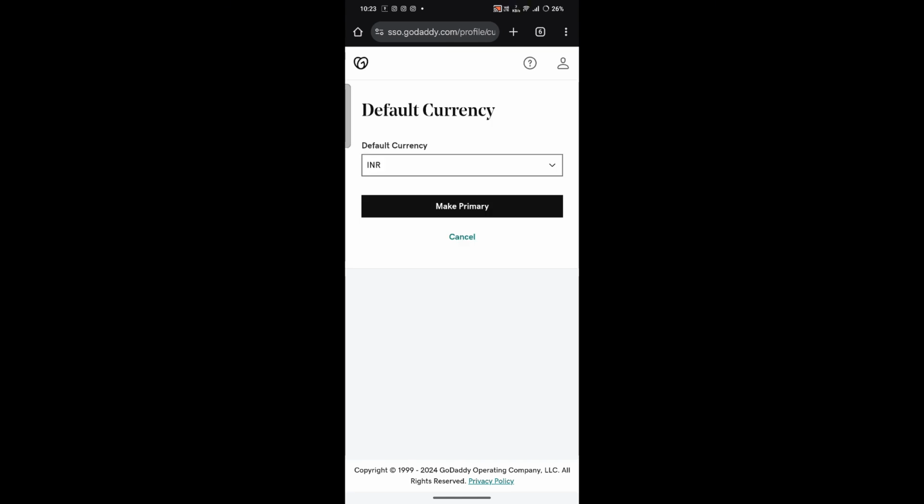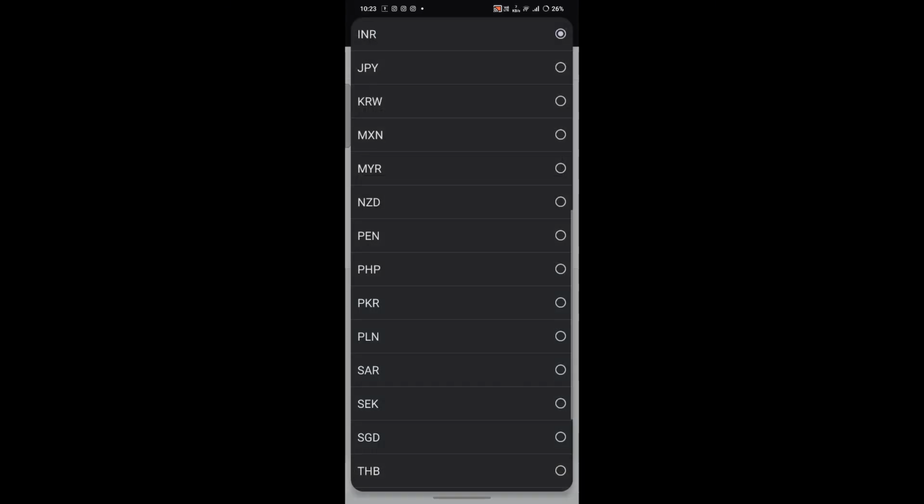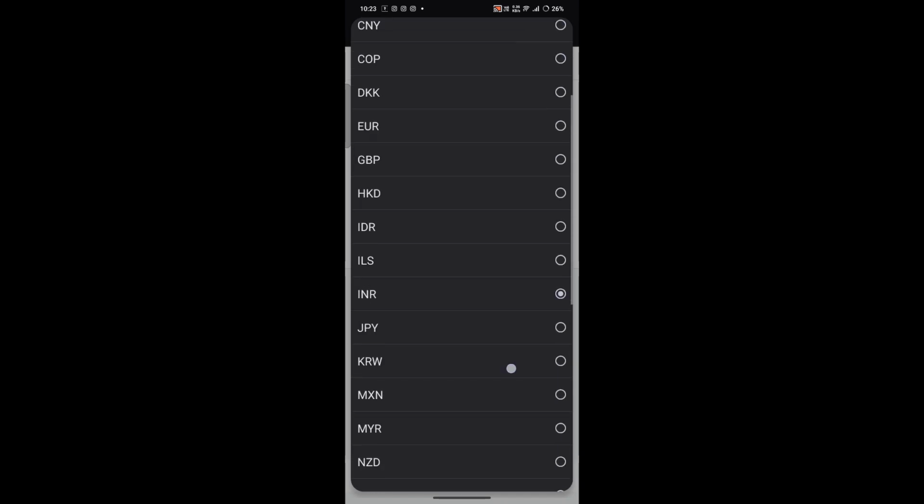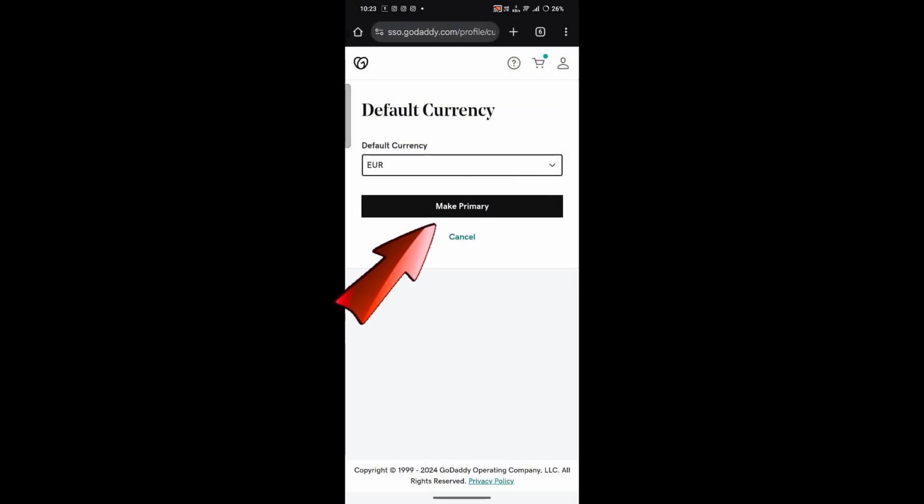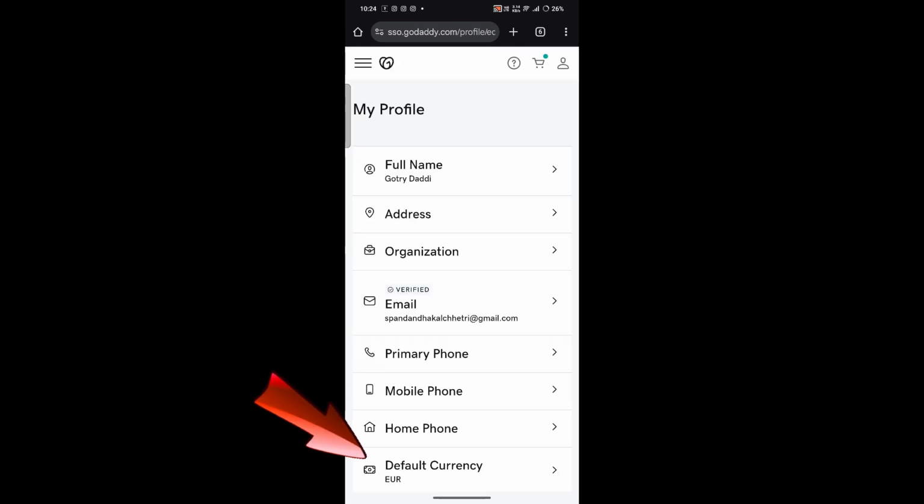on it. Now click on the currency drop down menu. Here you will see a list of available currencies based on your location and preference. Select the one you want to use for your transactions, and once you have selected the one, click on the make primary option. As you can see, it has changed from Indian rupees to Euro. And that's it, you have successfully changed the currency in your GoDaddy account.